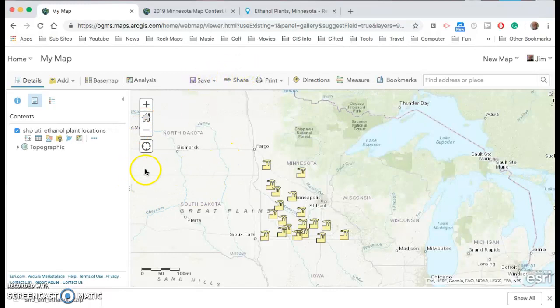And so now I have gone to Geospatial Commons, I've added that layer to my map, and I will then go through the process of saving my map. Hopefully this will help you understand how to add a layer by going to Minnesota Geospatial Commons.